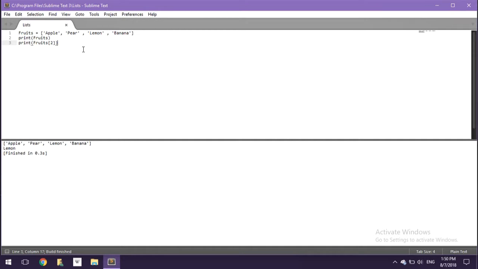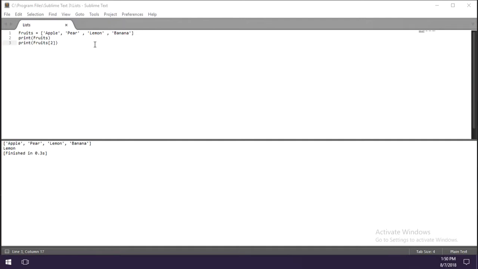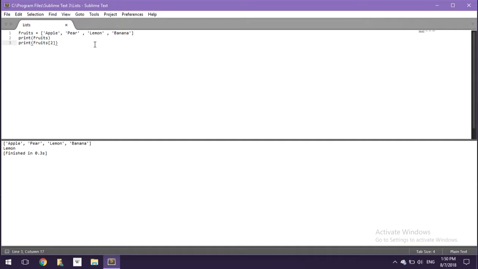You may ask, why did it not print pear, but it printed the third item in the list, lemon? Because in lists numbers start from 0, so the first item is 0, the second is 1, and the third item is 2. That may not make a lot of sense for humans, but it does for computers.